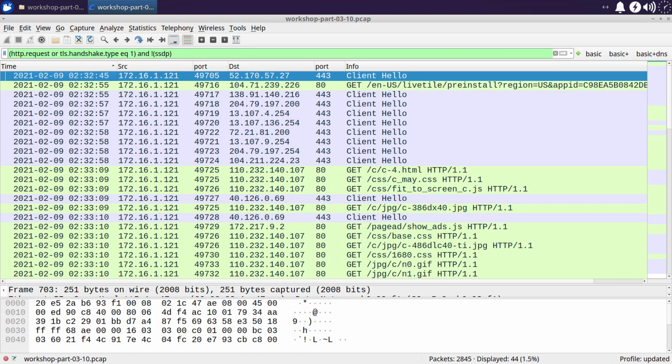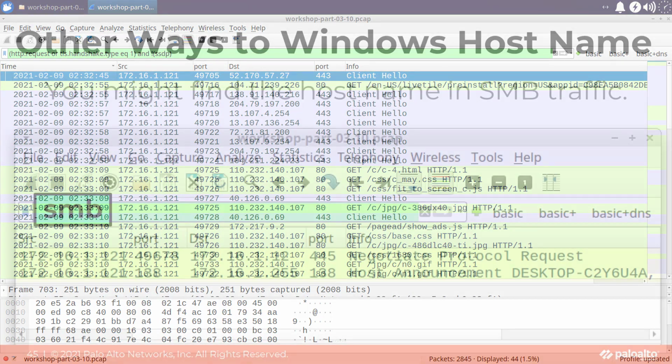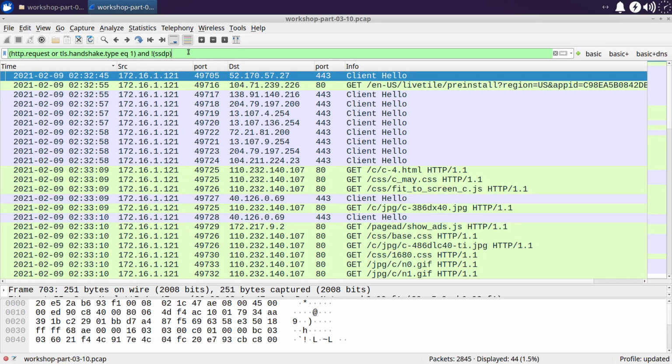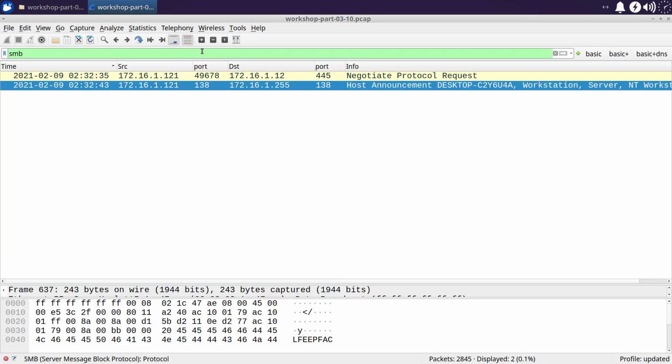Sometimes when investigating suspicious traffic, we cannot find the hostname in DHCP, NBNS, or Kerberos traffic. If that happens, you might find the hostname for a Windows host in SMB traffic. First, filter on SMB, and you should find a host announcement as shown here. And here we see what we just saw on the slide.